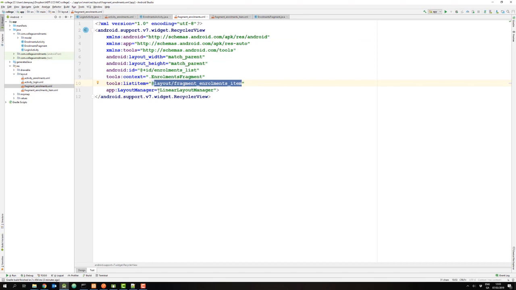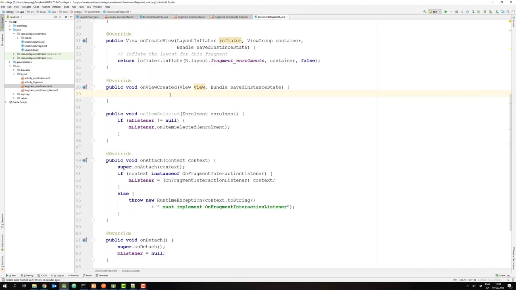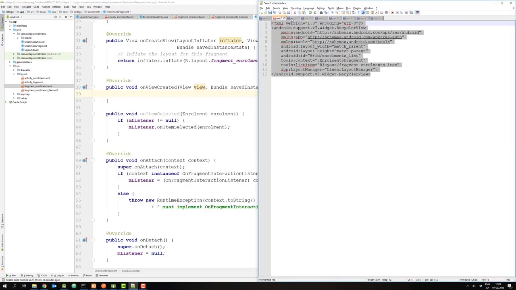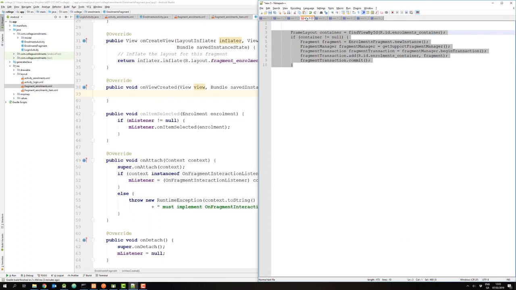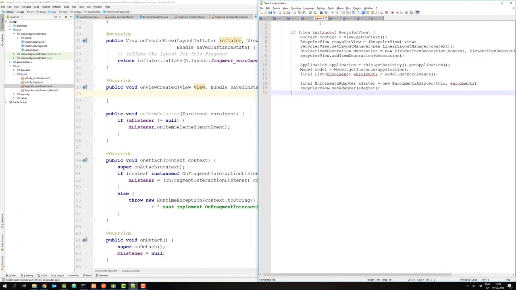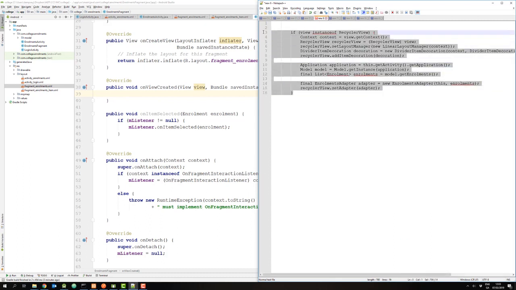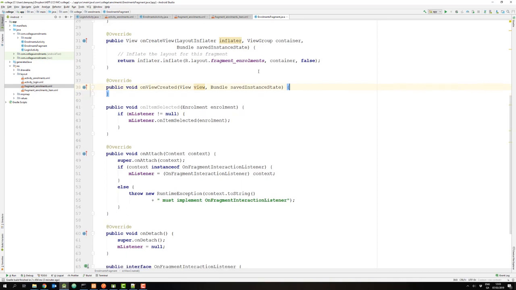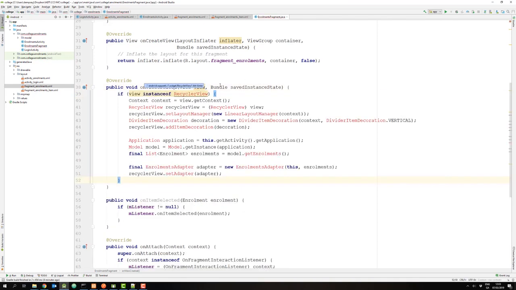So this is my recycler view. Back in my fragment file, I need to get a reference to that recycler view, and I need to configure it. So again, just to save me time typing up code, I'm going to copy a piece of code from here, and I'm going to paste it in. Then I just need to import all these classes.